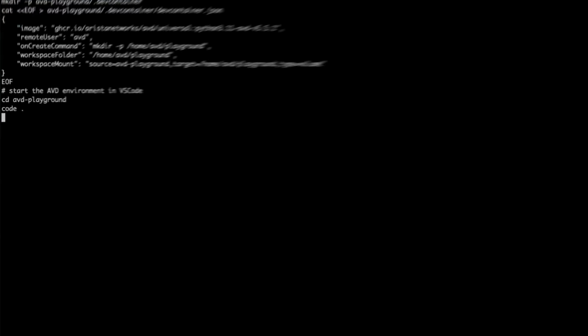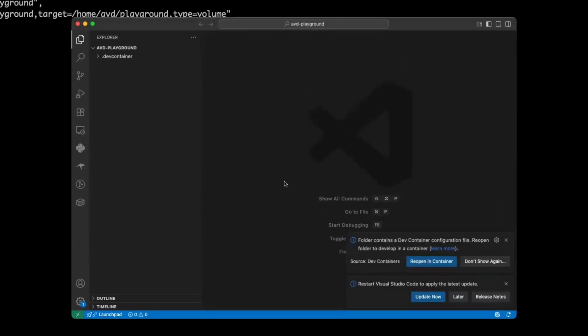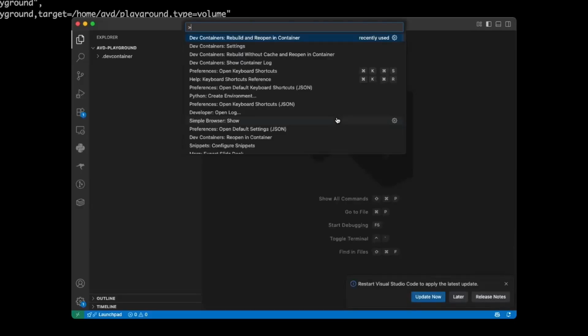I'm in my home folder, and I just do that. You see this code dot command, which instantly opens VS Code for me, and then it asks, okay, reopen in container. I will skip it for now, because I want to show you what to do if you don't have code dot. You go here, command palette, and you can find out how to call it from VS Code shortcuts.